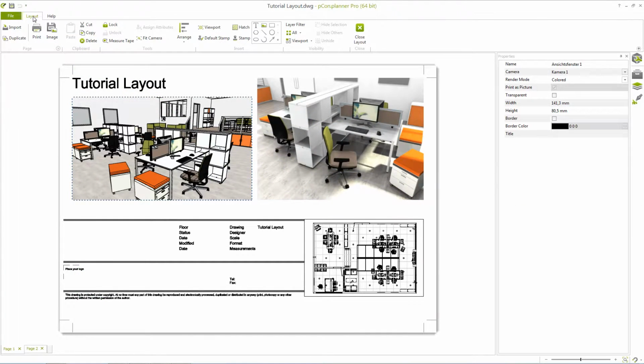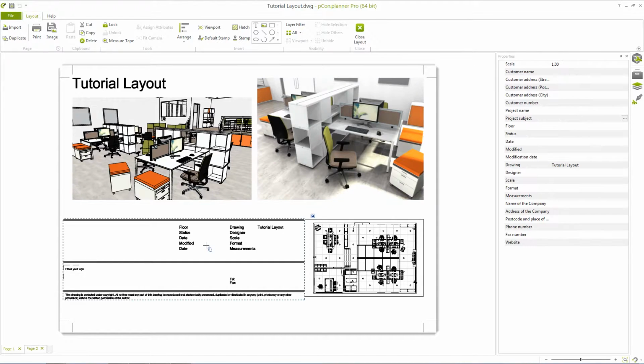pCon Planner has a comprehensive layout area. A layout is a page on which one chooses the positioning of the elements to be printed. With this tool, you can create a variety of different layouts of a plan and print them to scale.